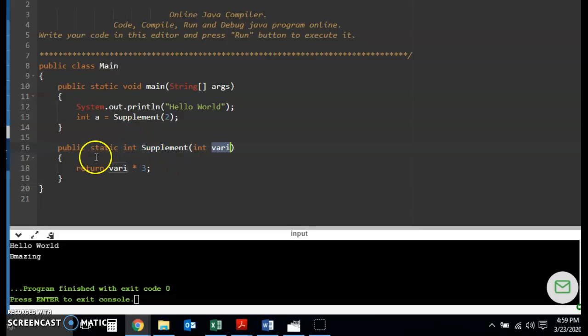So that's one thing. Next is vary, or rather the supplement method will return an integer, which is vary, which is in this case 2, right, times 3, so that makes it 6, right? So it will return it to the calling method, which is the main method.